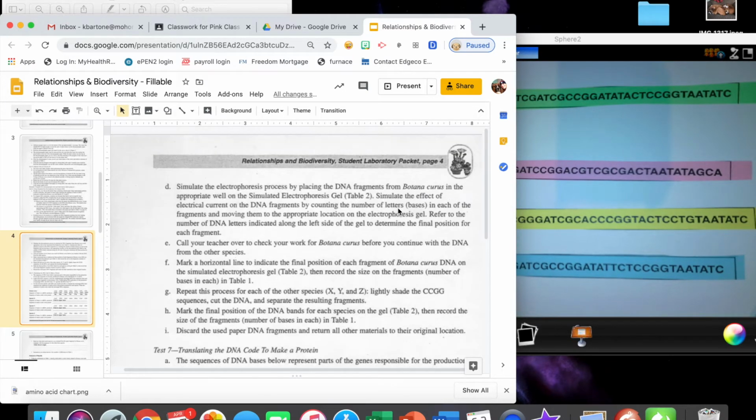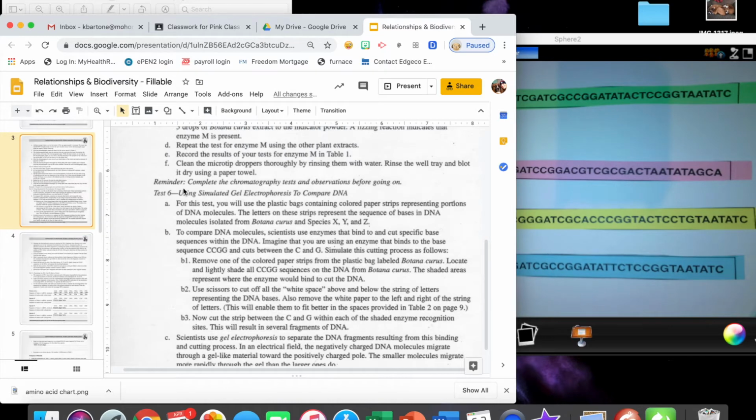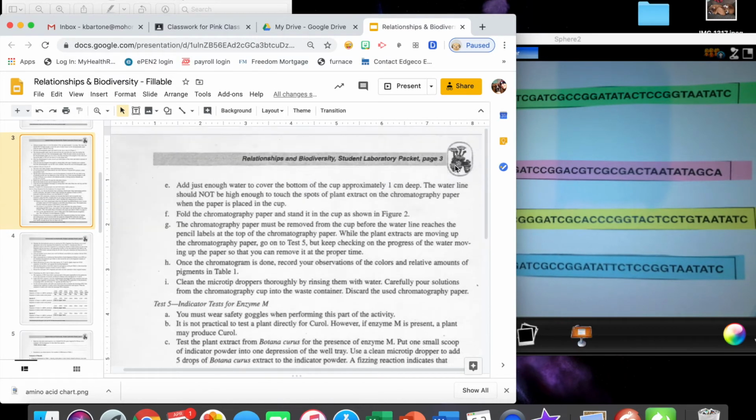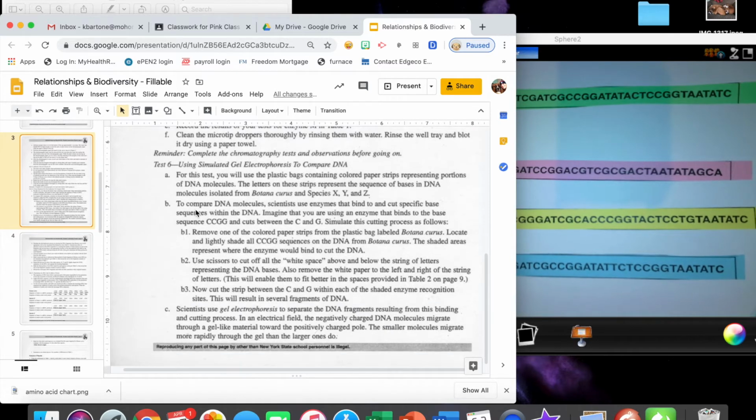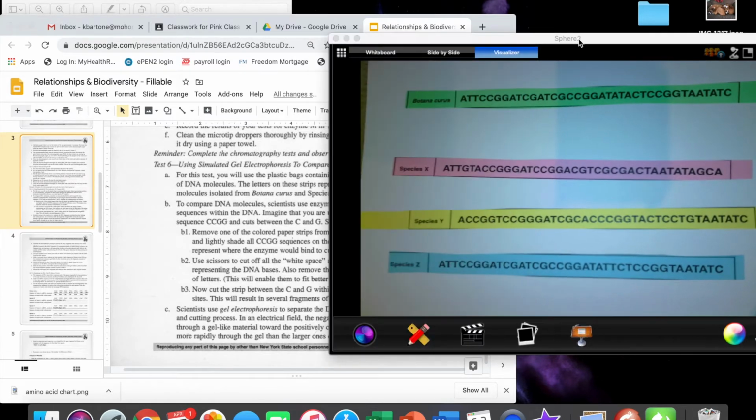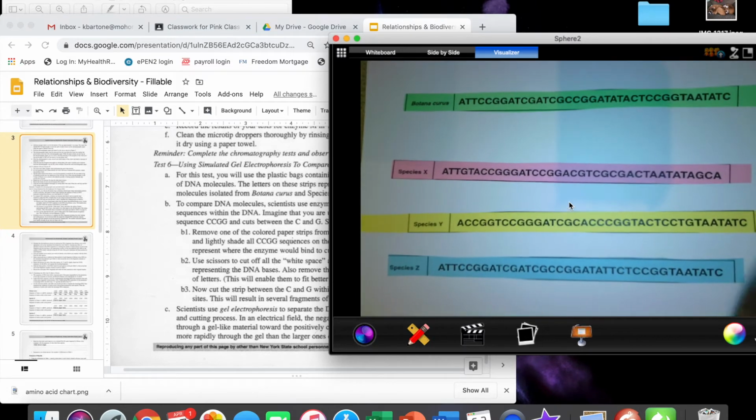So the directions for test 6 start on page 3 of the lab packet. They're really long, but test 6 is basically the same thing that we did when we did that trouble at Mohan lab, where we had, and if you can see my overhead projector here, strips of paper. For that lab, I think I had you color them first. I believe we did a color, key, cut rule. So I already have these ones printed on colored paper. Botanicurus is green, species X is pink, species Y is yellow, and species Z is blue.